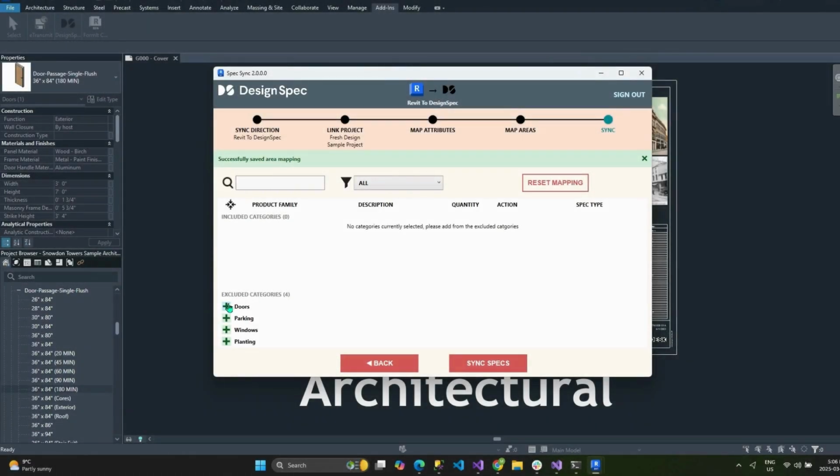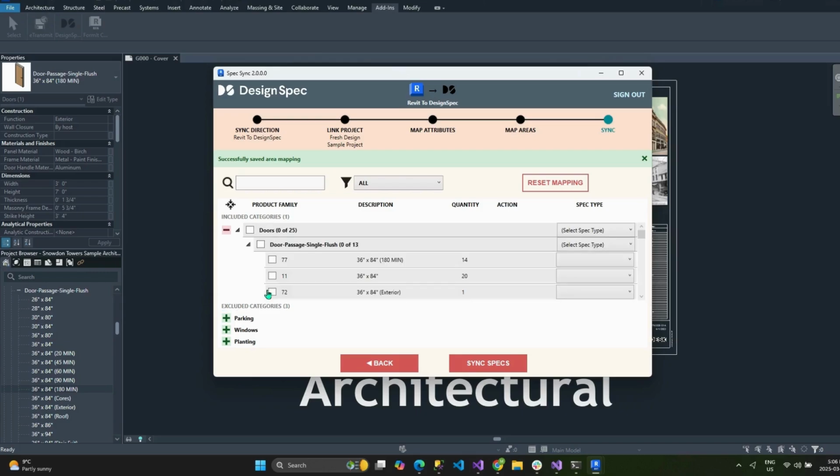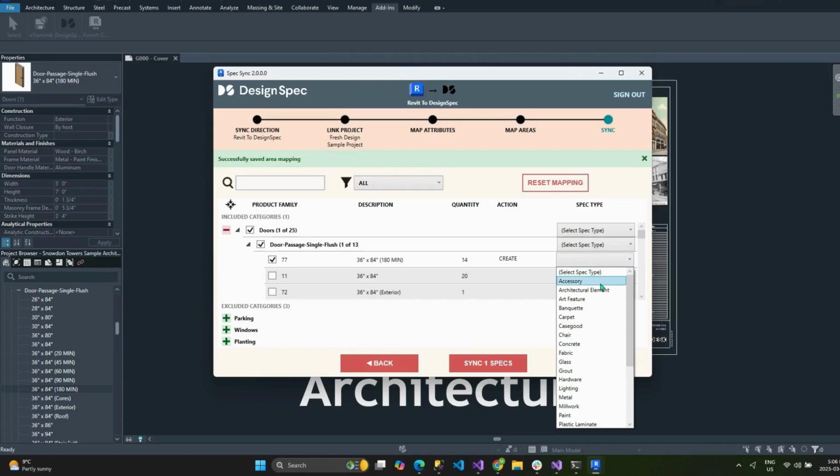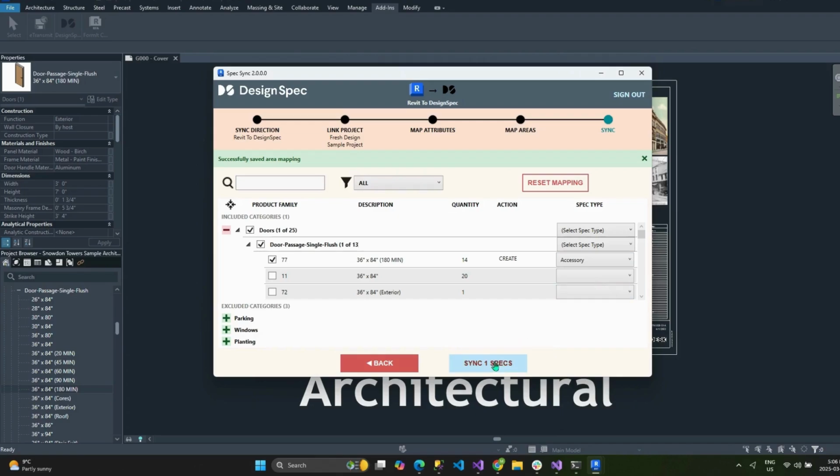In the Sync tab, you'll configure which product families will be included in the synchronization. Click the plus icon next to a category to expand it and view all the product families within that category. Select the checkbox next to each product family you want to include in the sync. For each product family, you must choose a specification type from the drop-down menu.